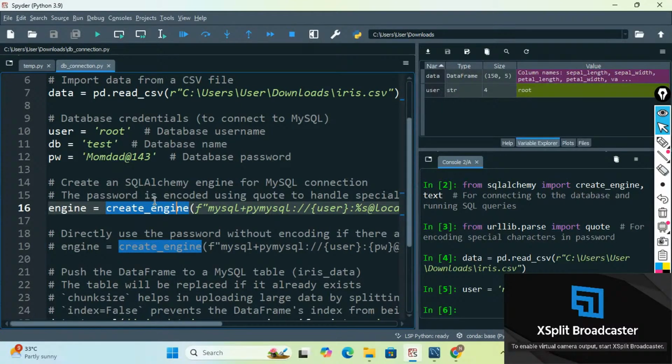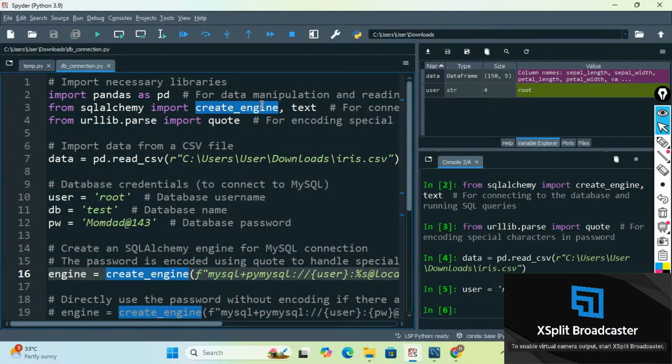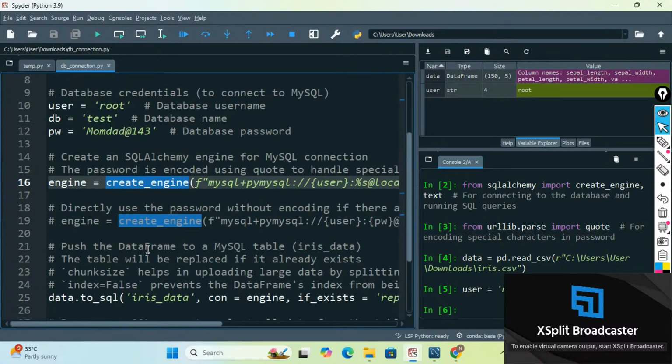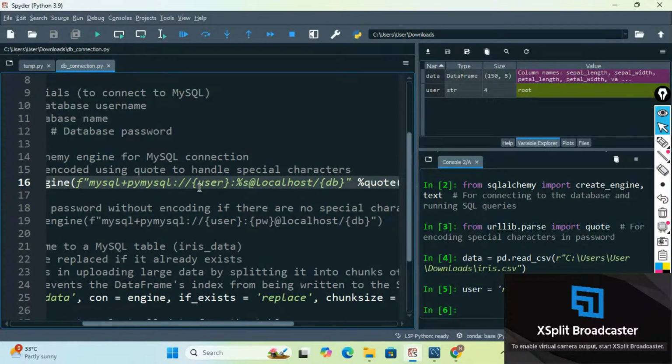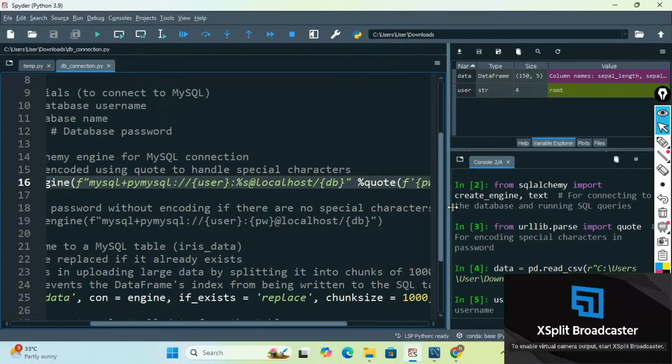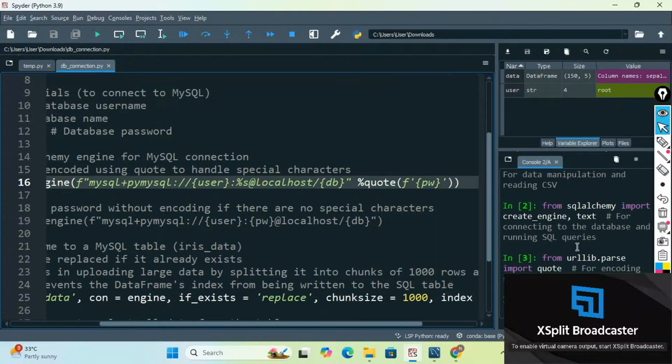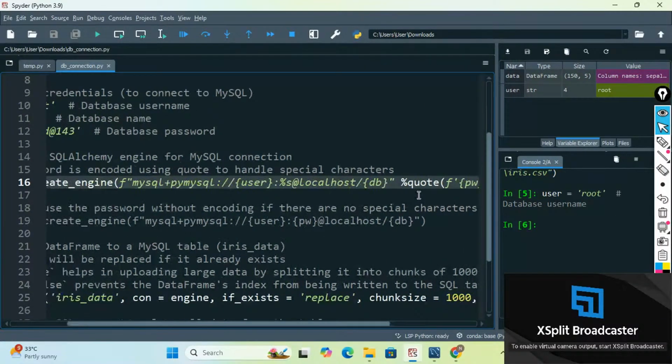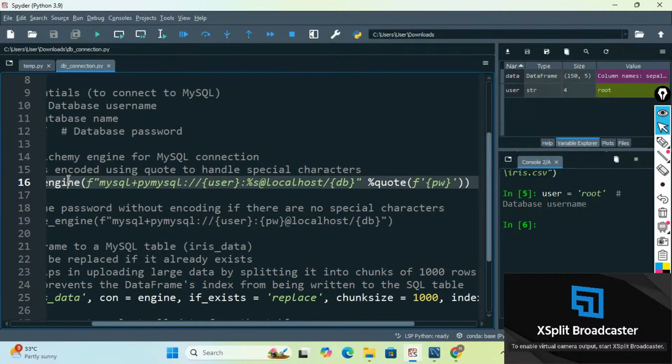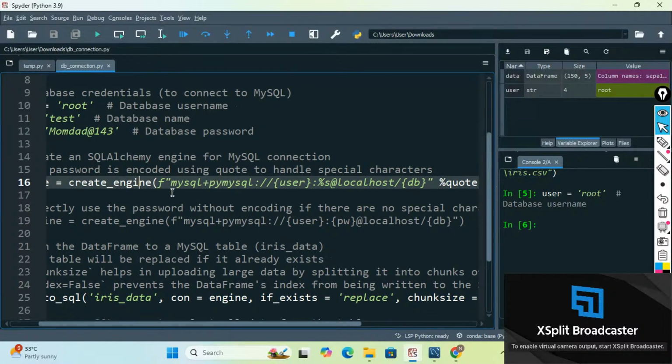How can it be established? It can be established using the create_engine function. So that is what I'm using here, create_engine. Within that I have, let me make it small. Yes. So you see here, within create_engine, what do you have?